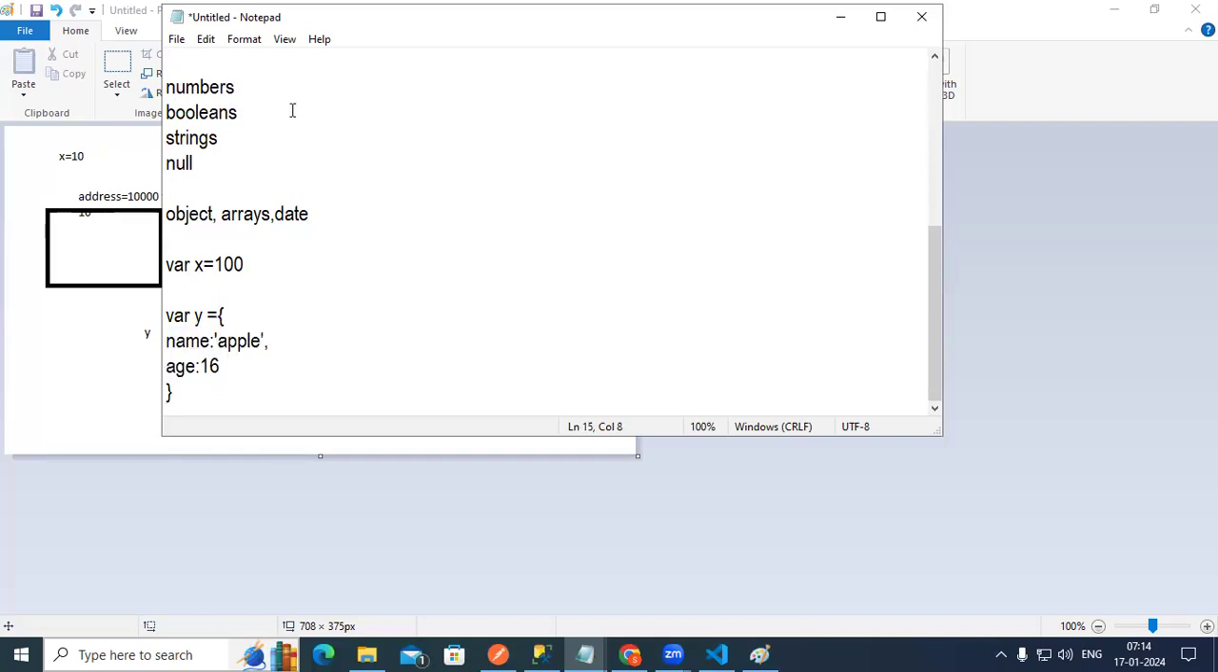Numbers can be fixed numbers or approximate numbers. Integers are absolute, whereas floating data like 22 by 7 or 10 by 3, 10 by 6, are called approximate numbers. Booleans are going to be either true or false values. Strings are a group of characters arranged one after another, and you have them in single quotes or double quotes. JavaScript supports both single quotes as well as double quotes.